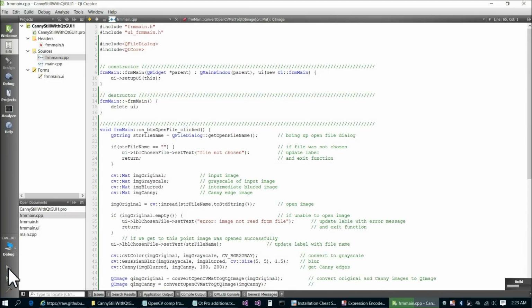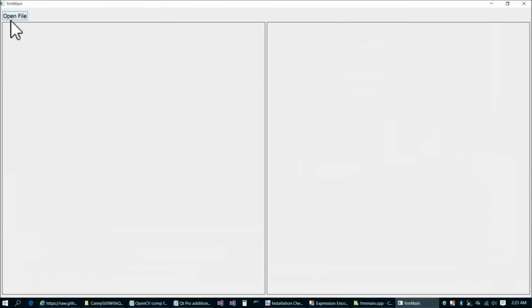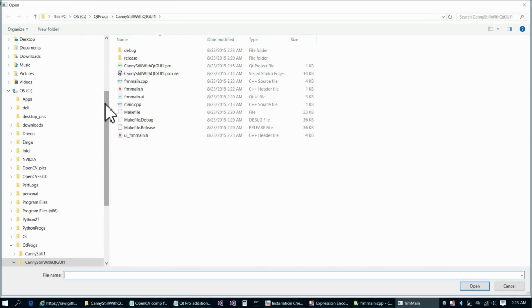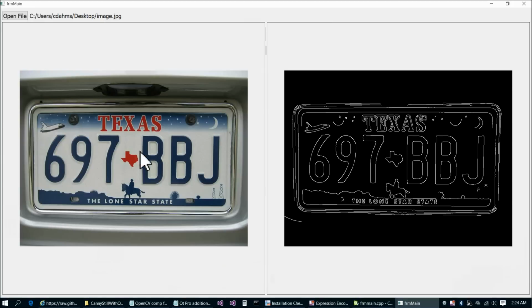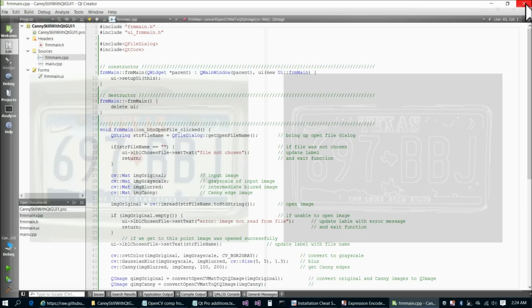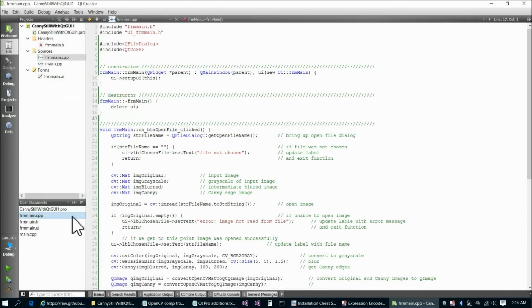And if I didn't forget anything, and there we go, that's certainly a good sign. And open file, and you could use any image here. So let's see, where's image.jpg? Right there, and there we go, we're all set. So that completes the first program.